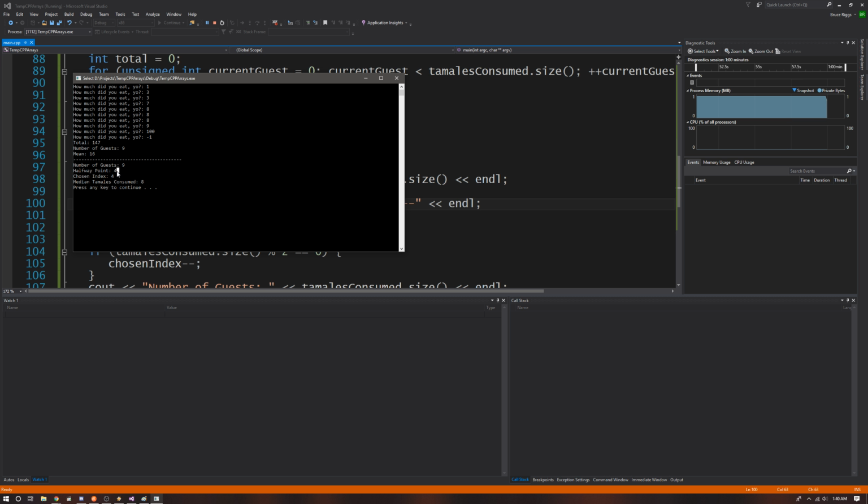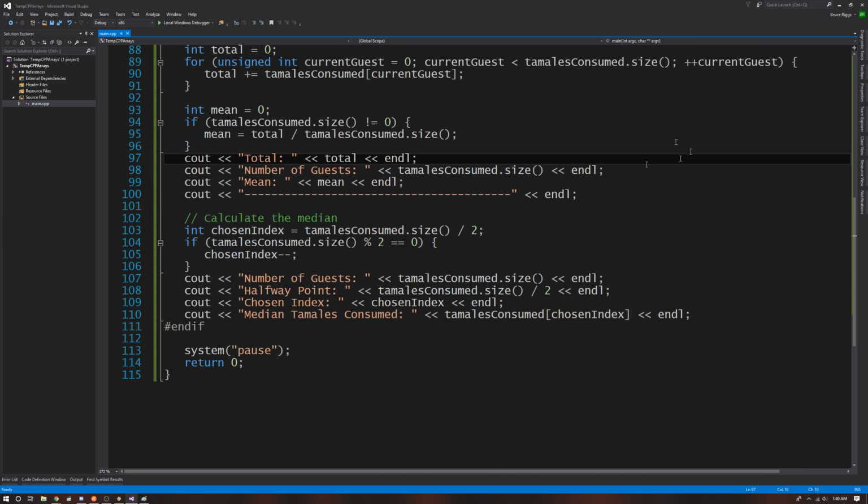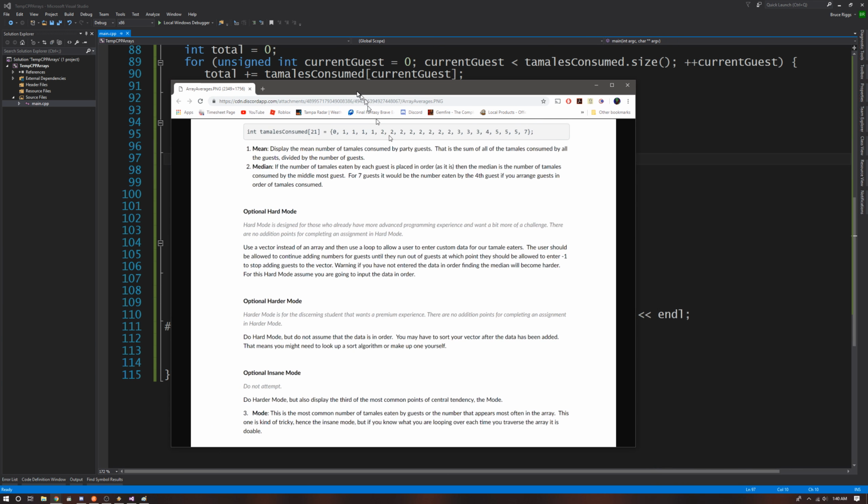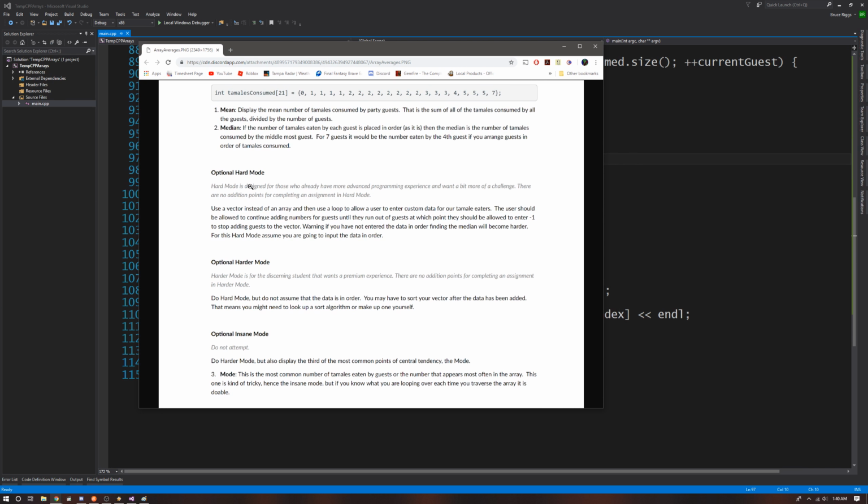Now next, the number of guests is 9. The halfway point would be index 4, which means the chosen index is index 4, which is the 5th guy. So let's see: 0, 1, 2, 3, 4, so it should be 8. Median tamales consumed, 8. That's correct. So there you go, I just did that exercise with a vector in hard mode.